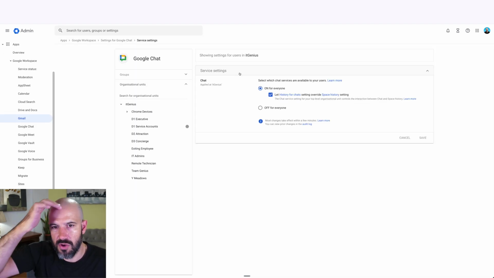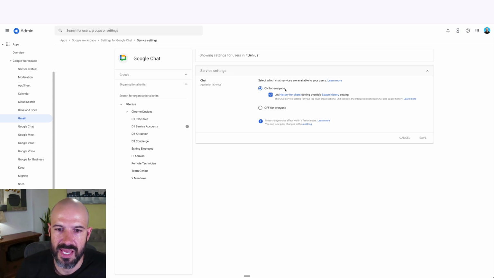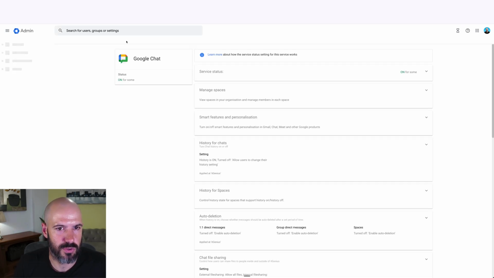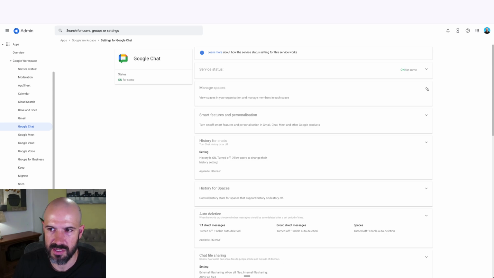Okay, so we have service settings. Is this switched on? Yes, chat is switched on. History for chats and space history, I don't think we need either of those. Okay, I think I need to go up one level to settings for Google Chat. Okay, cool, let's have a look at some of the settings.